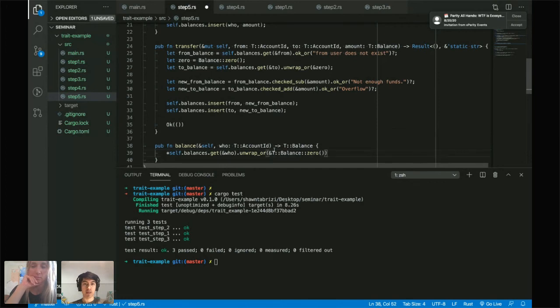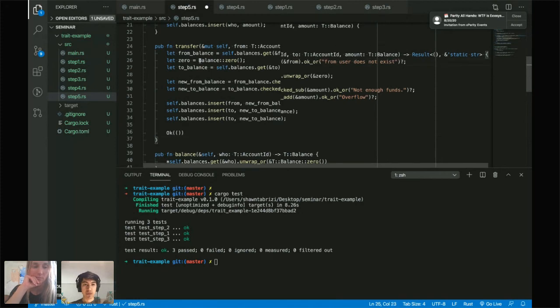Is this everything? Okay, maybe I think here also T balance. Oops, that's the lag.